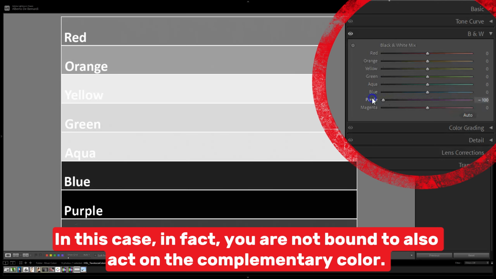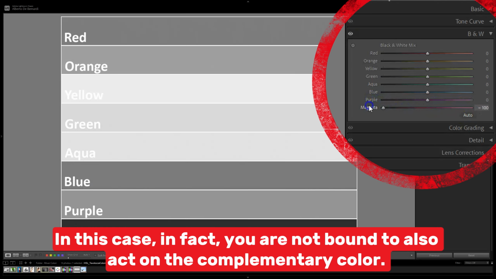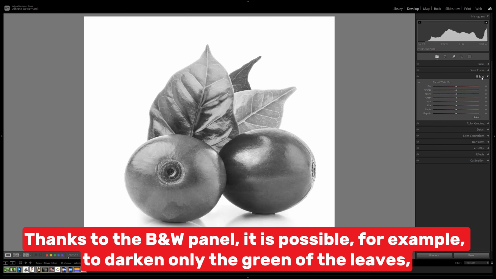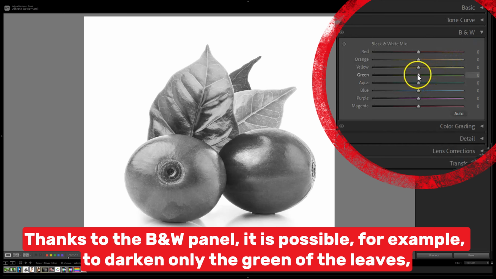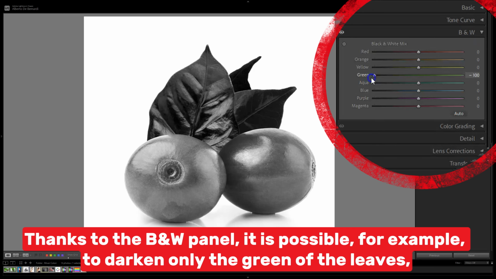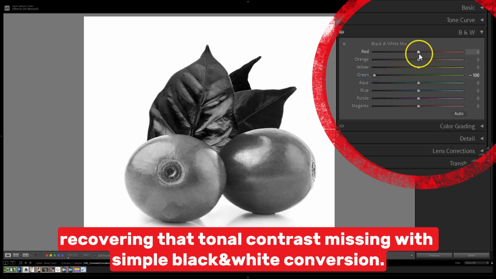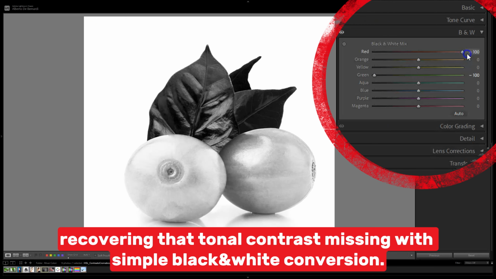In this case, in fact, you are not bound to also act on the complementary color. Thanks to the B&W panel, it is possible, for example, to darken only the green of the leaves, recovering that tonal contrast missing with simple black and white conversion.